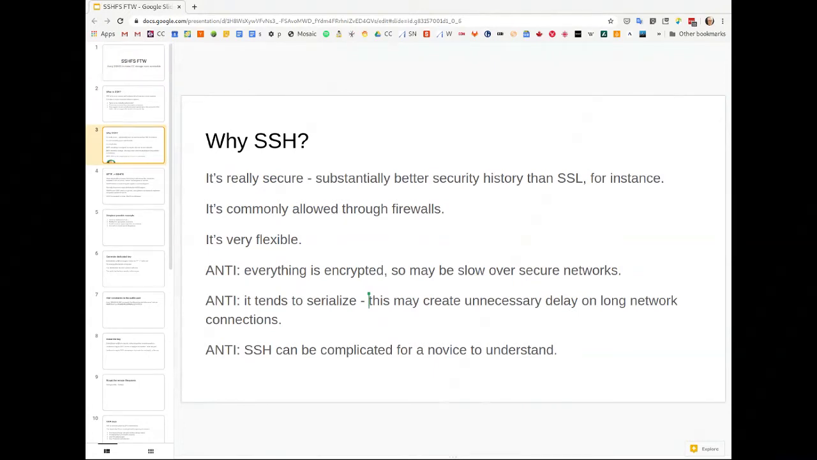Another interesting fact is that because SSHFS and other SSH uses are going through user-level processes, they tend to be serialized. And what that means is that if you're doing multiple transfers with SSHFS, they will compete with each other. Another negative point is just that SSH can be complicated for a novice. It usually involves config files, programs to generate keys, programs to install keys, editing files, things like that.